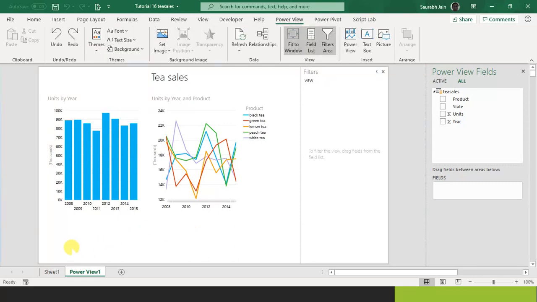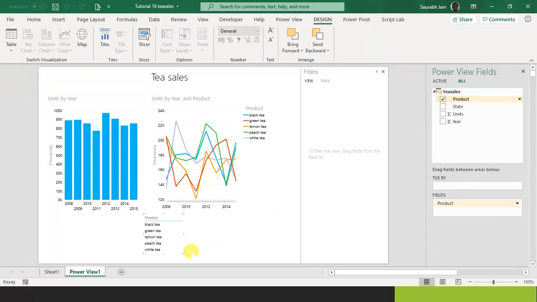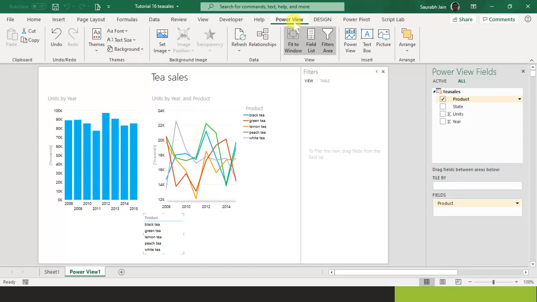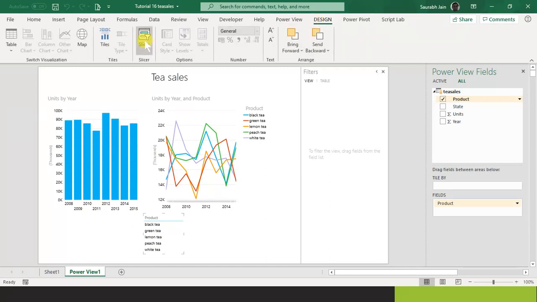See, I put the mouse over here and I say product. So these are my filters available. What I want to do is, in design there is a button called slicer. I will click this slicer. Now see what will happen. So this has become a slicer for me.